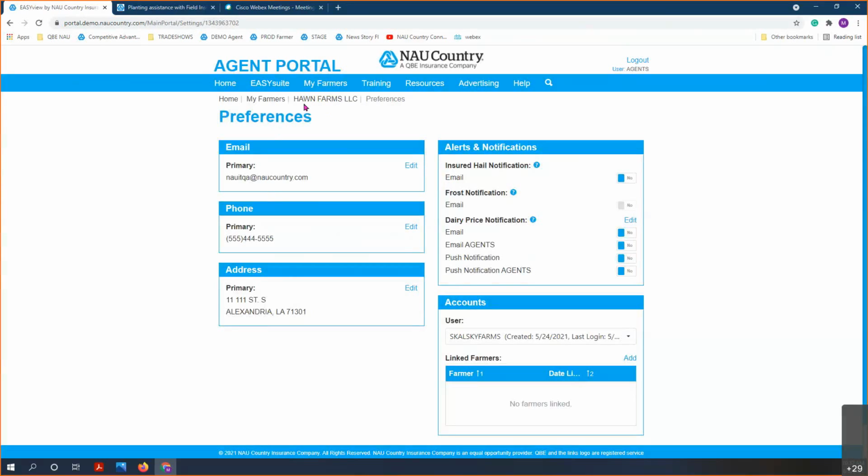If we wanted to check and see if our farmer has a farmer portal account or any preferences from an alert and notification perspective from the computer standpoint, we could log in and check them out through the My Farmers, make sure they've got an email, make sure their contact information is correct here. And then we can also see if they have notifications checked on or off.